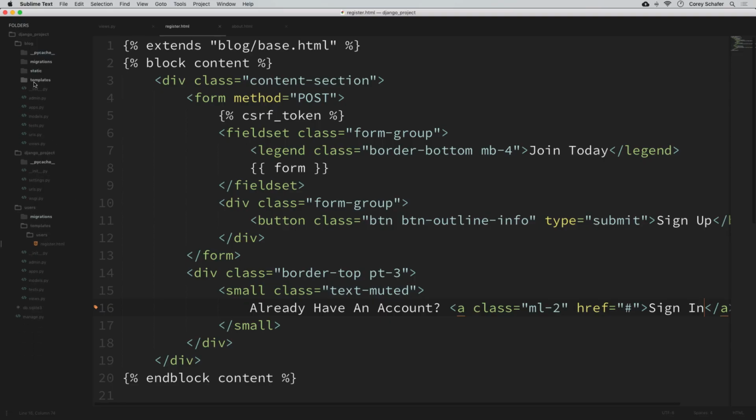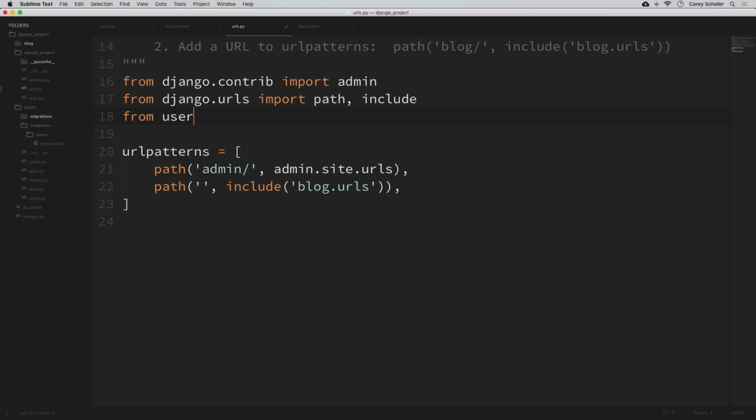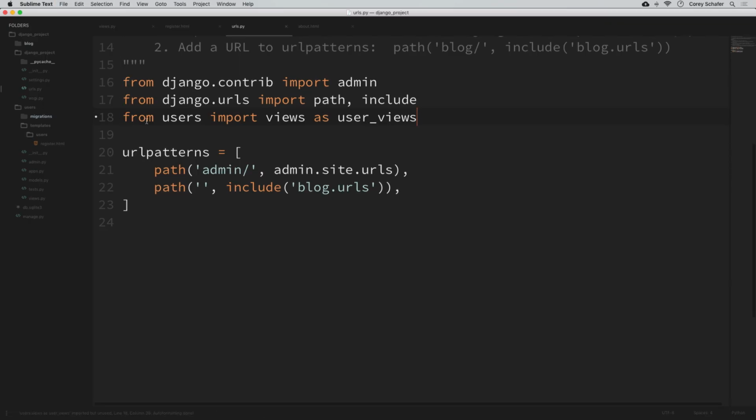Let's open up our actual project's URLs module, which has the path to our admin page and the empty path to our blog URLs. Like I was saying, we could have created a URLs module inside of our users app like we did with our blog and then included it within a pattern here. But instead, I'm just going to use the view directly by importing it. So I'll say from users import views, and we'll import that as user_views because it's possible to import multiple views. So you want to change this to whatever app it is with the _views there.